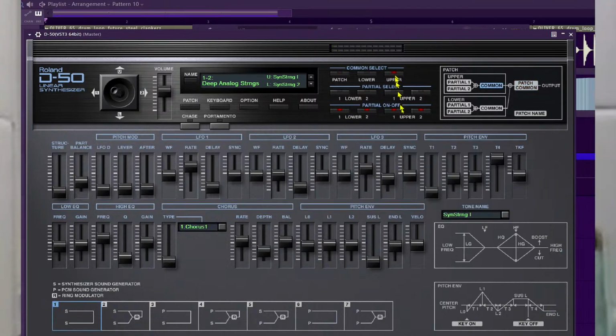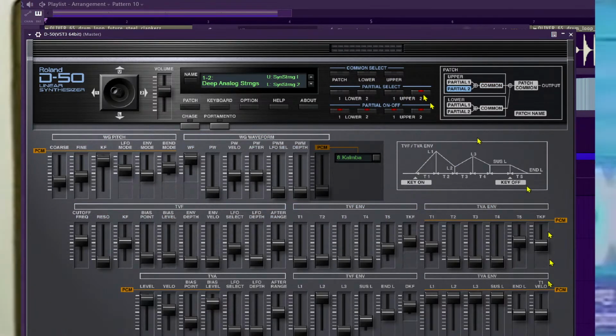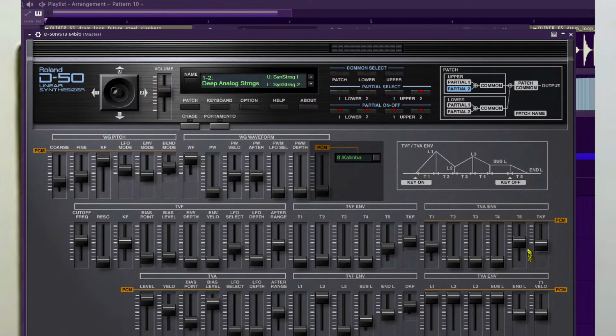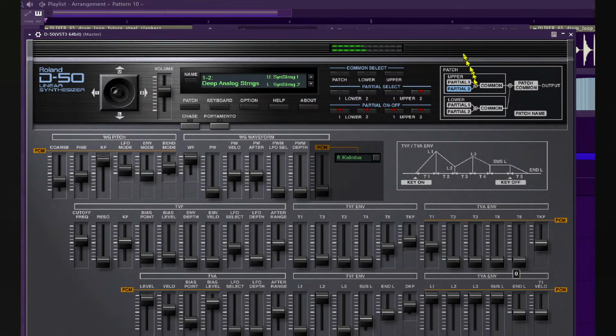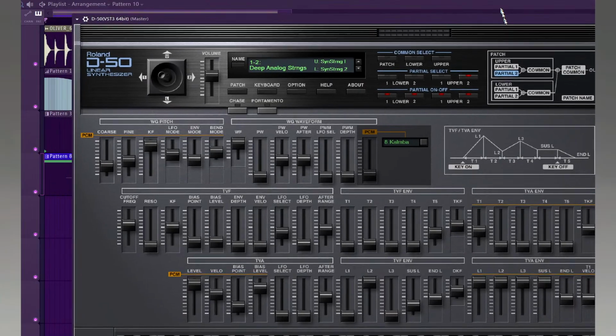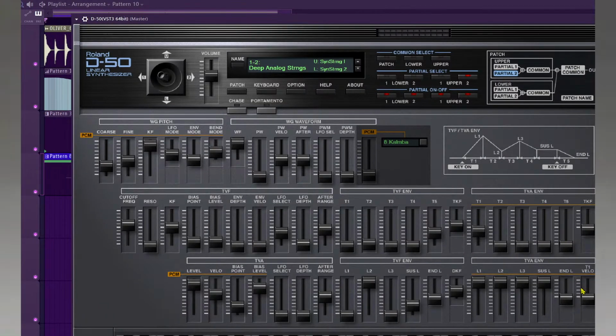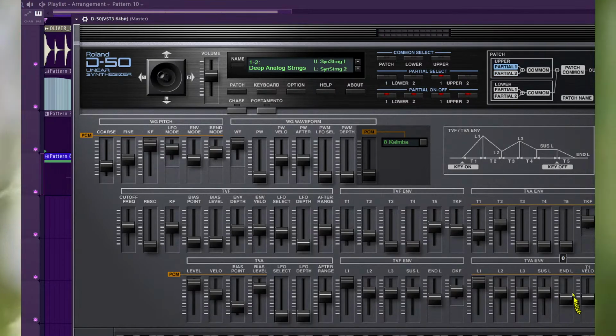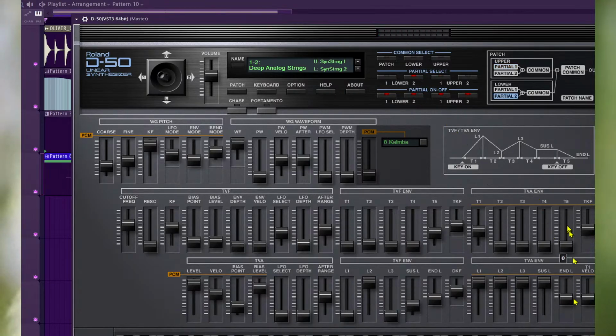Okay, let's go to the patch. What is it? Not pitch envelope, obviously. It's this guy. TVA envelope. I don't know why they made it so complicated. Why can't it just be a normal envelope? Attack, decay, ADHSR, whatever. Why has it got to be TVF and TVA? If it didn't sound so good, I wouldn't use it.